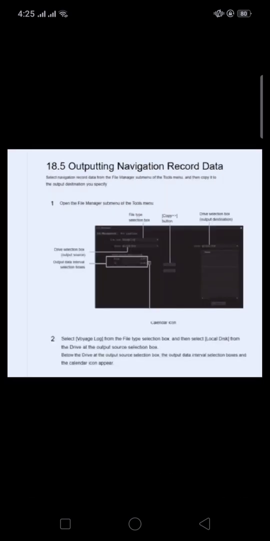So, outputting navigation record data. Select navigation record data from the file manager submenu of the tools menu, and then copy it to the output destination you specify. Open the File Manager submenu of the Tools menu. Select Voyage Log from the File Type selection box, and then select Local Disk from the drive at the Output Source selection box. Below the drive at the Output Source selection box, the Output Data Intervals selection boxes and the calendar icon appear.